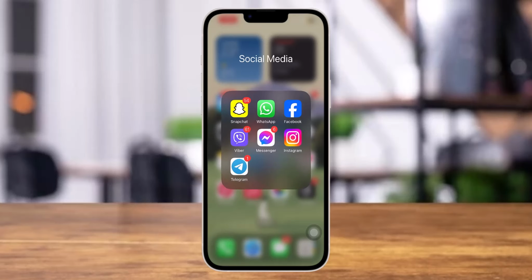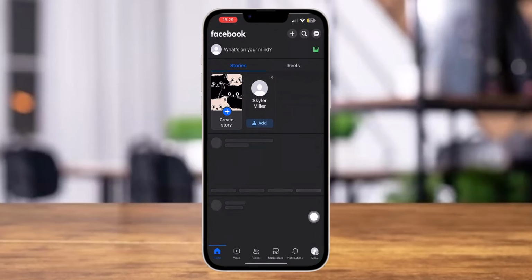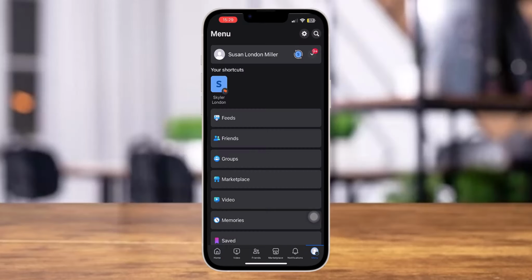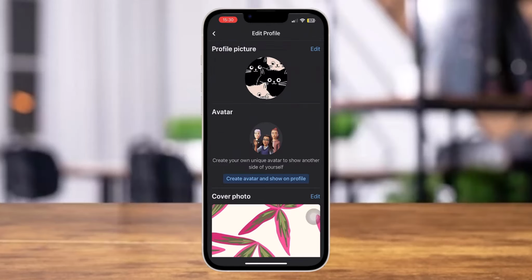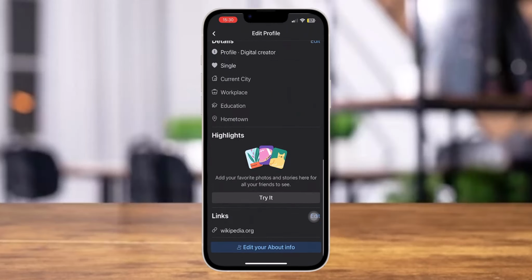So first of all, open Facebook application. Now once you come here, just tap on the menu option at the bottom right corner. From here, go to your name on top. Now once you come to your profile, tap on the pencil icon on top just beside your name. Now over here, scroll down below and tap on Edit Your About Info at the bottom.